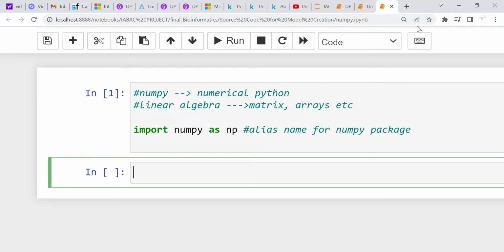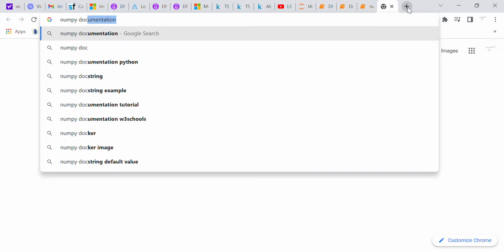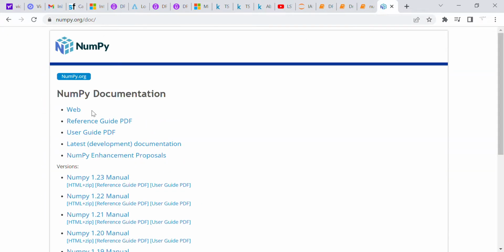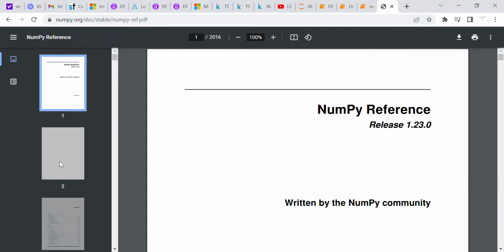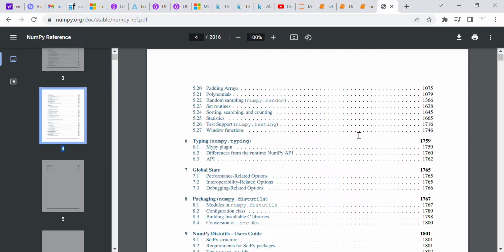Remember guys, this numpy exercise I'm discussing is basically coming from the website numpy.org. You also get a lot of references here, such as the reference guide PDF. If you go here, you will see a lot of examples. You can download this and keep it for reference. So that's the numpy official documentation, and you see a lot of examples over here.